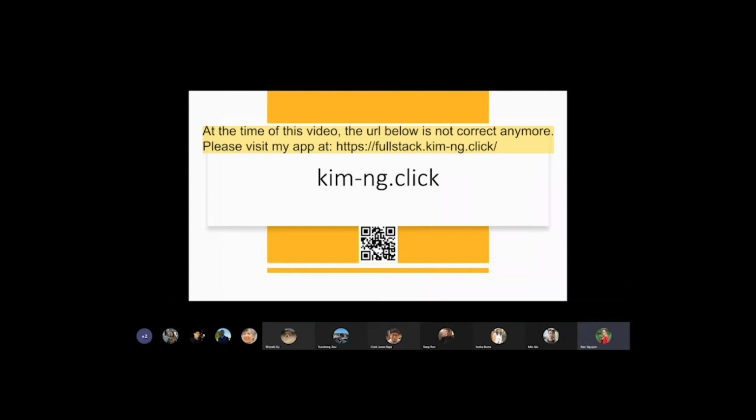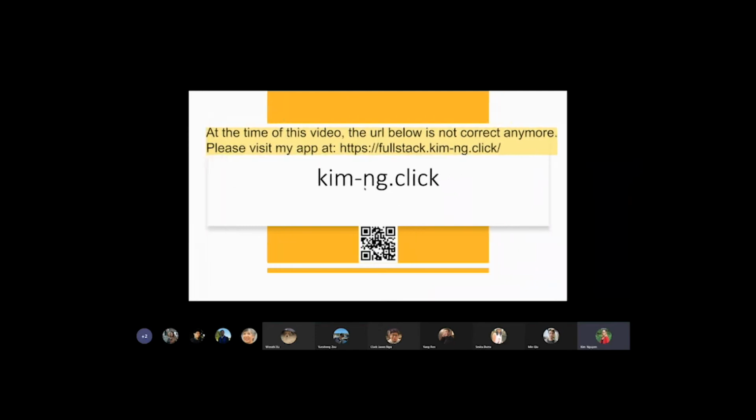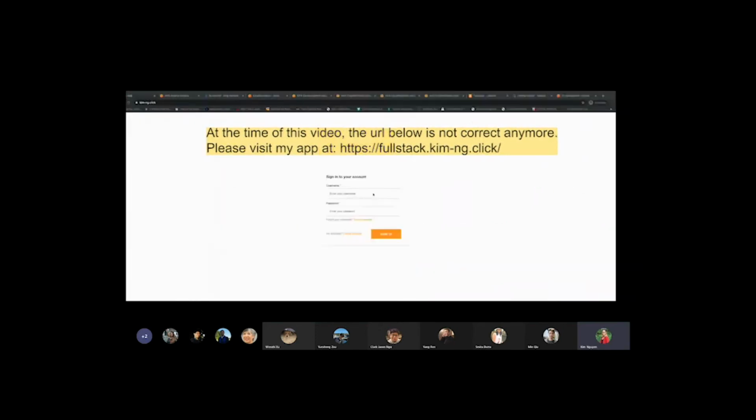You can go ahead and scan the QR code and try it out. I'll give it maybe a minute for us to try it. When you're done, just put it in the chat so I know and I can move on. And I will try the app with you as well. So this is the address, scheme-ng.click.